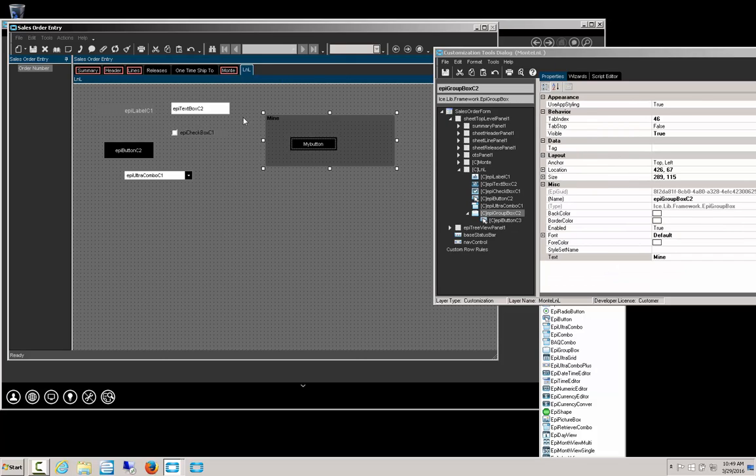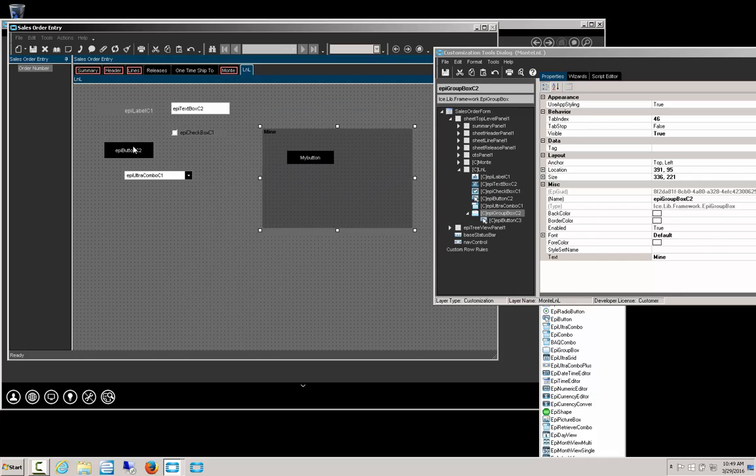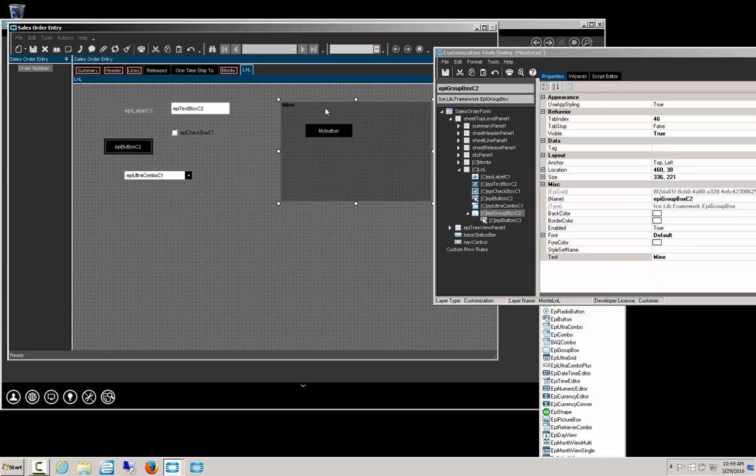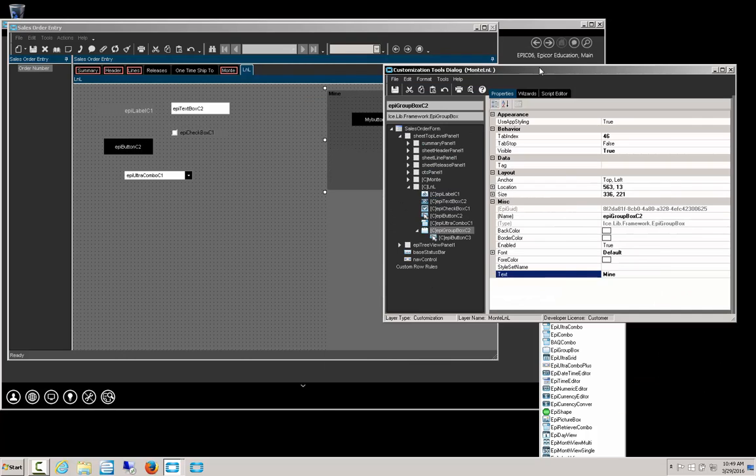Now what that does is if you want to move things around, you can move them around as a group. It's very useful if you're going to put a bunch of things in here and you need to be able to move them around. You can move them around as a group versus grabbing them one at a time and dragging them over and around. So that is a good purpose for the group box.